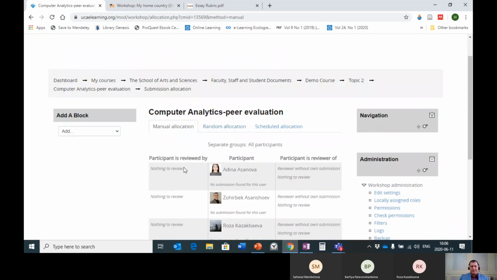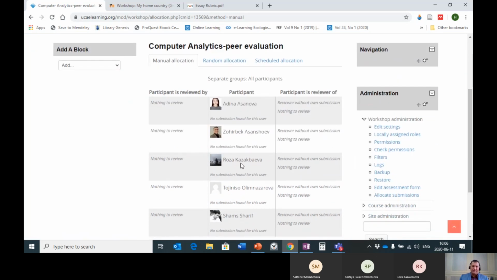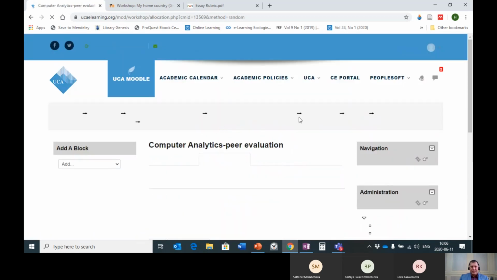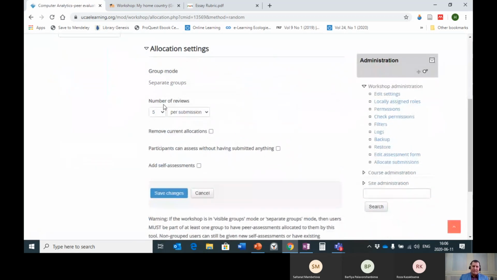But if there were submissions, I would have been able to allocate Adina's work to any one of the rest of the students. If you want to do random allocation, you just click here and determine the number of reviewers. So for Adina, I can have more than one reviewer. Then I can choose from here. She should get 2 reviewers for each submission, and then I can save the changes here.